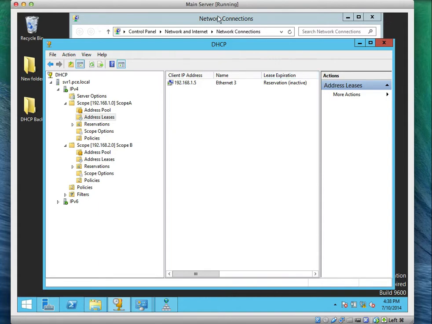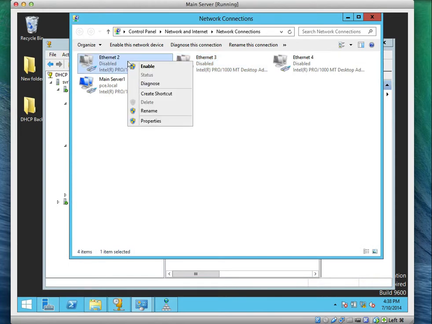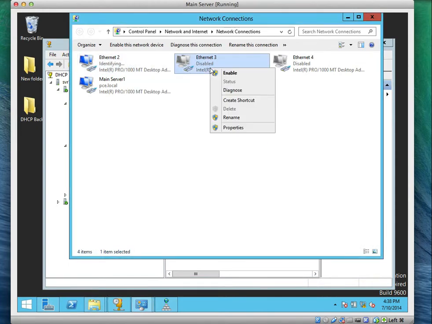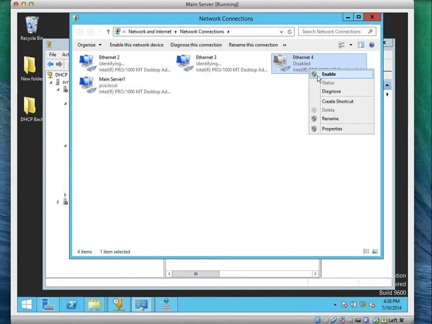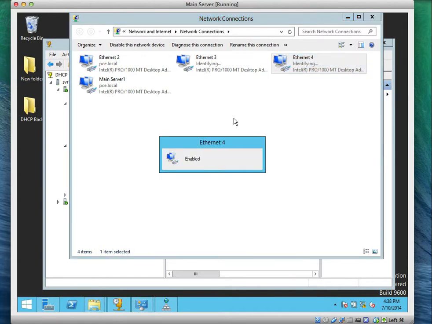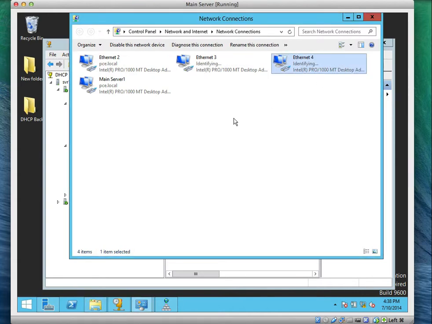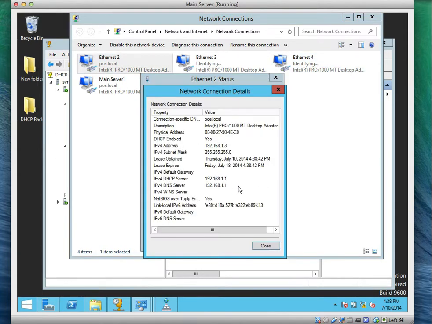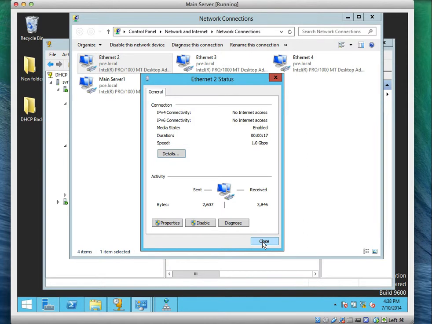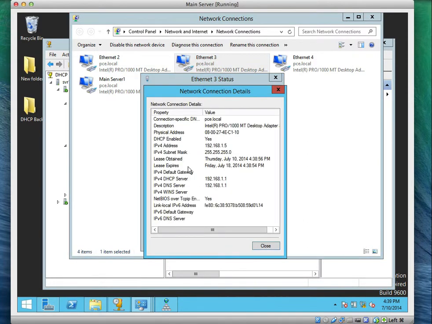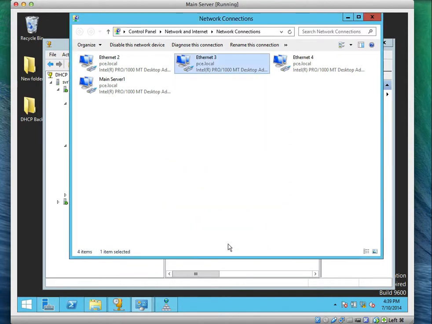So let's go back to the adapters. We're going to enable them now. Enable all of them. Let's see what happens. Okay, this one already got .3. Let's see this. Wow, .5. It doesn't make sense. Let's go and find out if it's active.